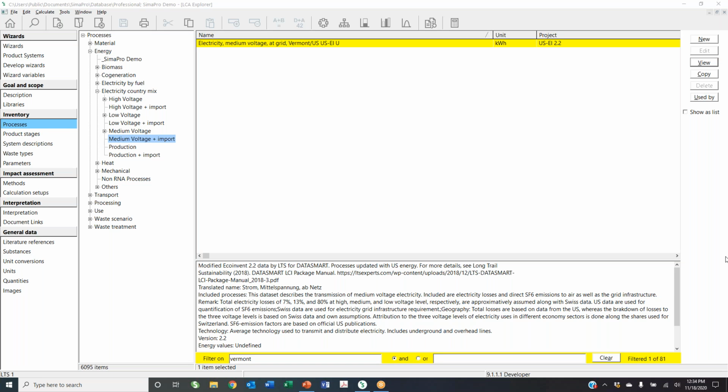On that note, I mentioned at the beginning of the webinar that DATASMART was originally created using this EcoInvent 2.2 and USLCI 1.6 with modified energy applied. So every few years we do update that energy mix that then is applied to all of that data. So we will have plans in the coming years to continue to do that.